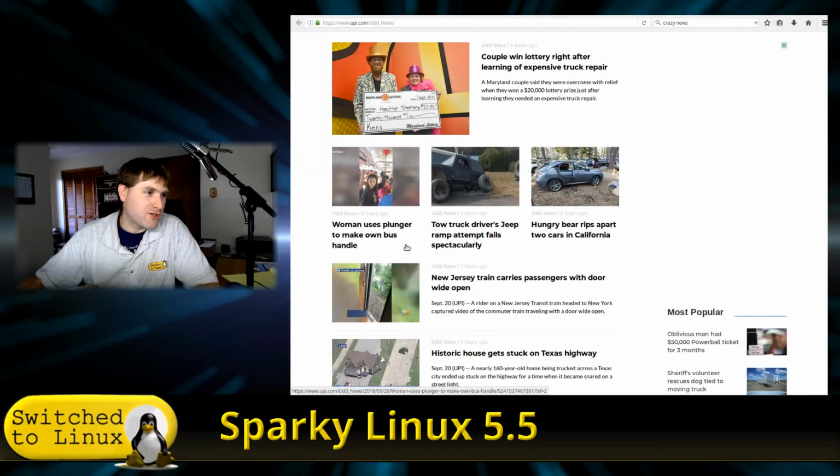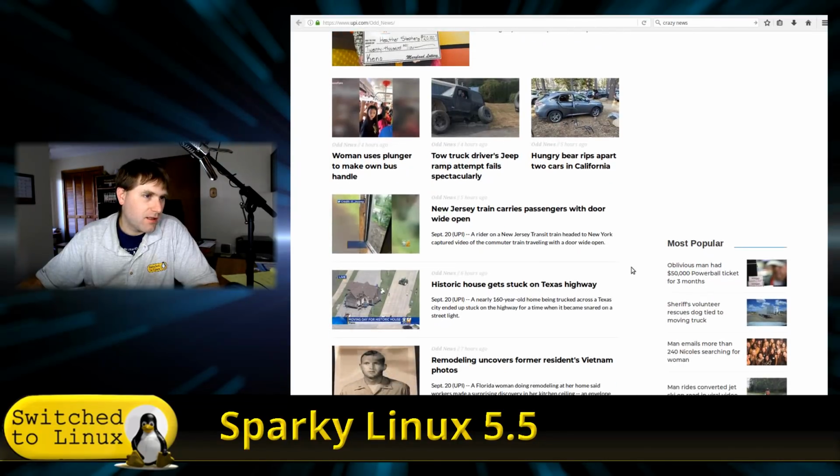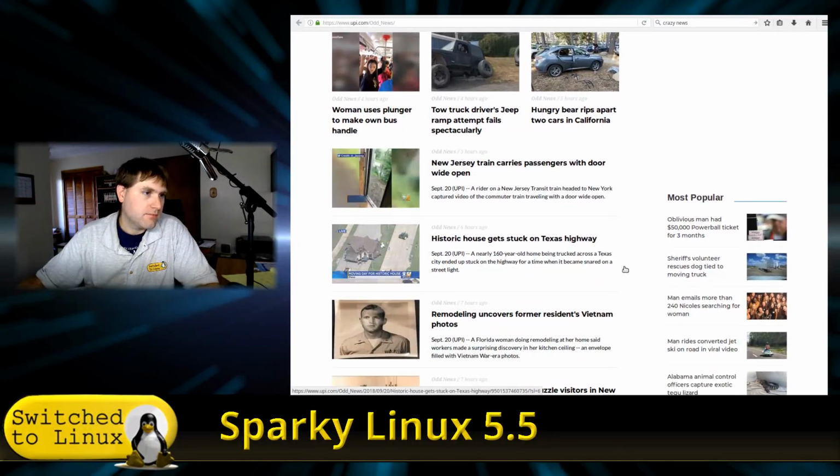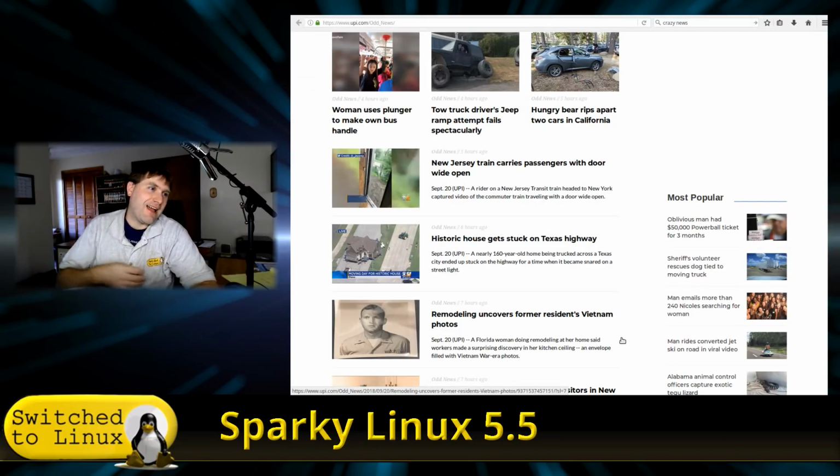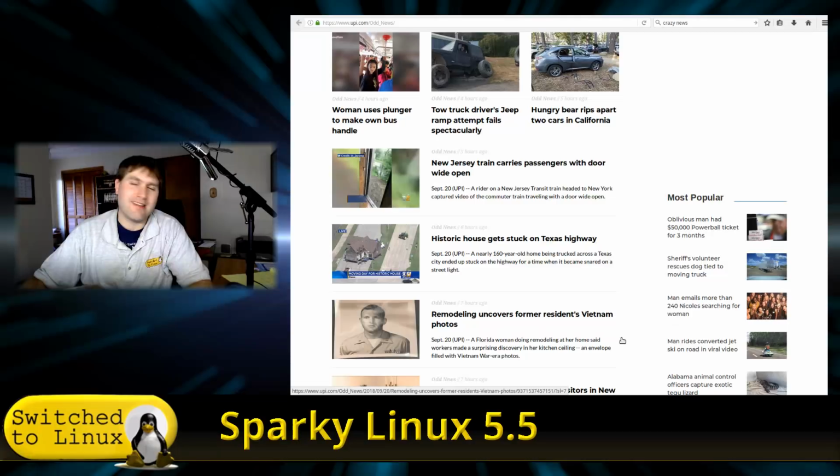A woman uses plunger to make her own bus handle. Okay. Tow truck driver's Jeep ramp attempt fails spectacularly. Ooh. Hungry bear rips apart 2 cars in California. Ouch. Historic house gets stuck on Texas highway. Well, here's a good place for the house, honey. What do you think? I've always wanted a concrete pad. I mean, this is a nice big patio. Oh, boy.